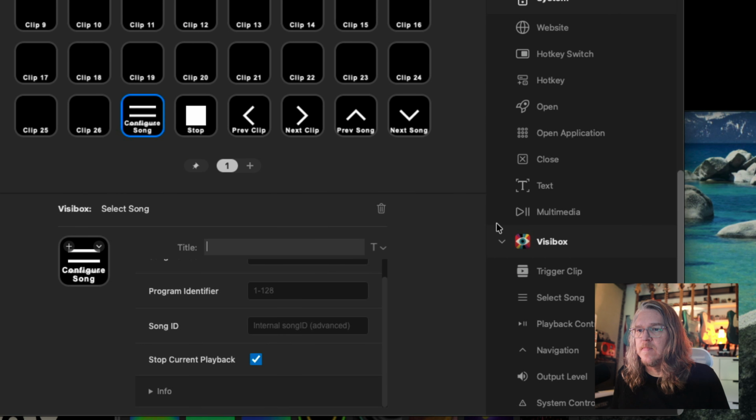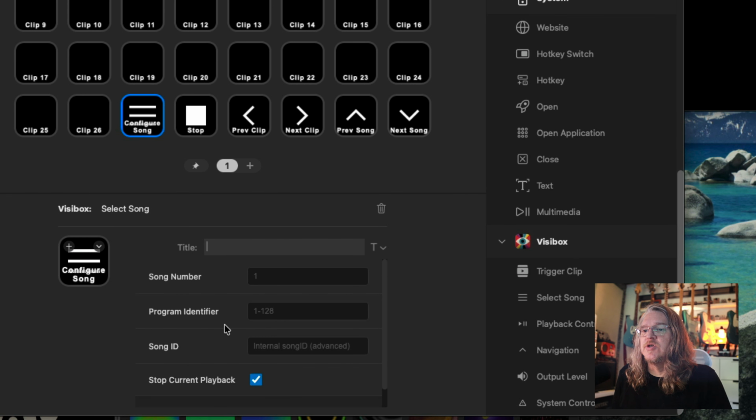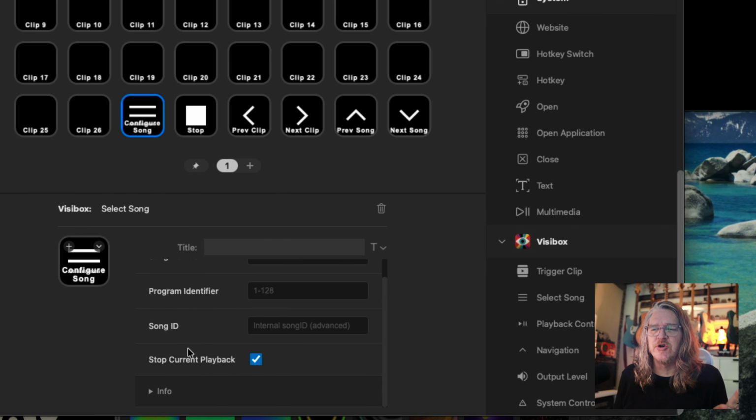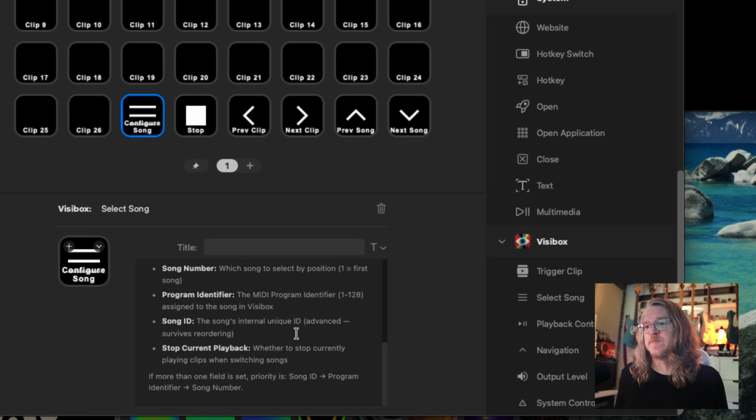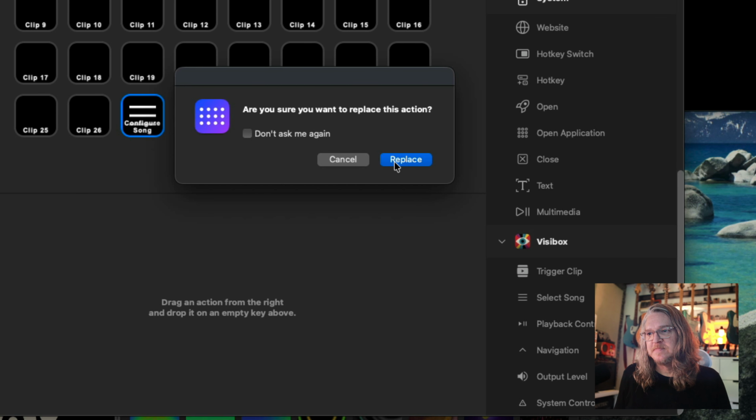So you can send either the song number. You probably want to only set one of these: the song number, the program identifier, the song ID, which is an internal thing that most people won't use, and whether you want to stop the current playback of the current clip when you select a song. Again, all of that is explained perhaps better than I just explained it right here, down below. Continuing through the playback control.